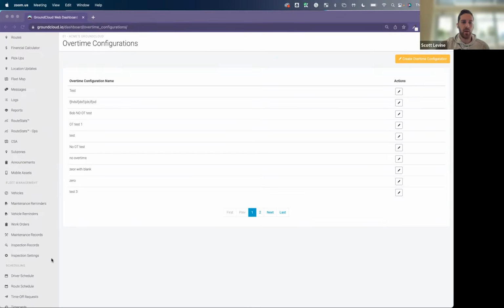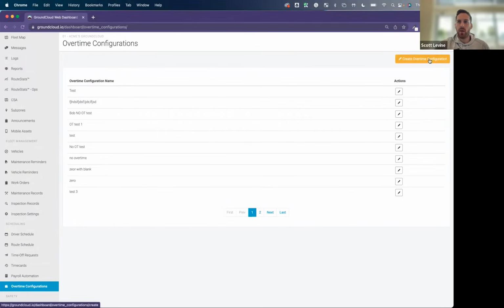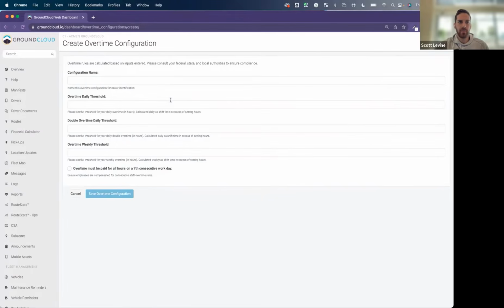To get started, we're going to go with the payroll automation. And to get that set up, the first thing that you're going to want to do is get to the overtime configurations. And in the top right corner, you're going to click create.